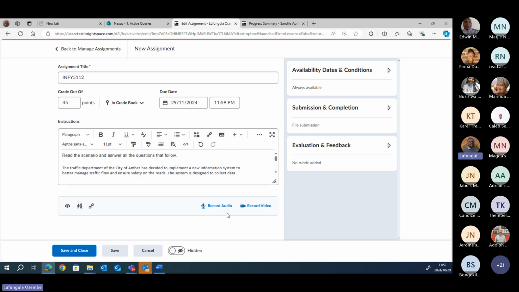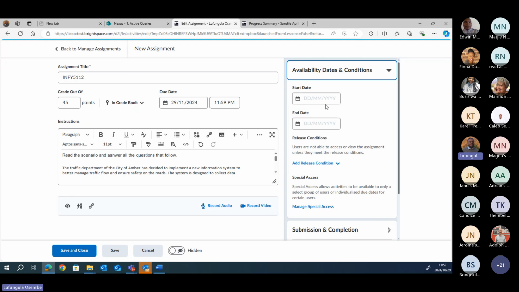So that's one thing that you need to do. Once you have done this, there are a few things that you need to look at before you save and close this. The first thing is the availability, date, and condition. Some of these I call parameters, very important parameters. Let's go back and open some of them. So it says, for example, when do you want the student to start and when do you want it to end?